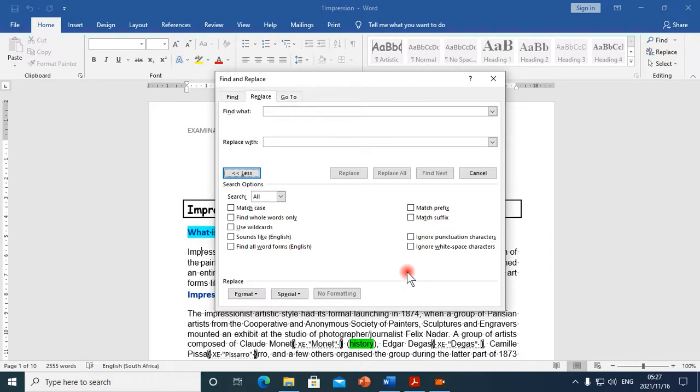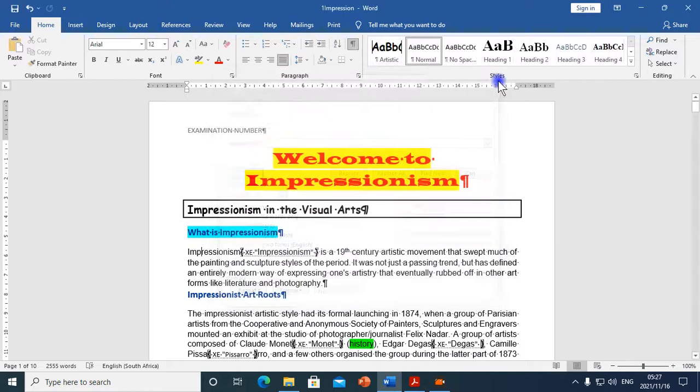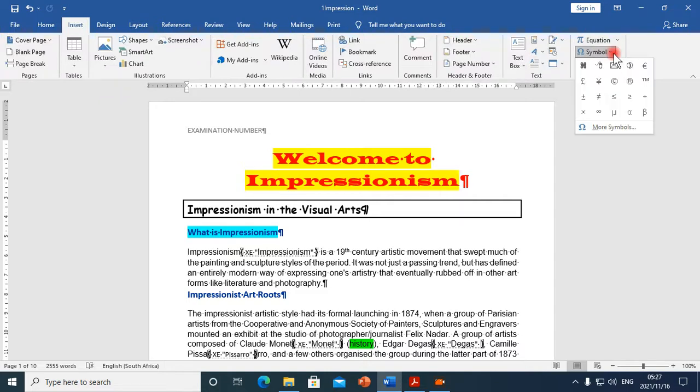There is no way we're going to get that symbol. So what we're going to do first of all is to make sure that we have the symbol. Okay, so how do we do that? We are going to just insert the symbol anyway here at the beginning. You click on insert, then you look for the symbol.